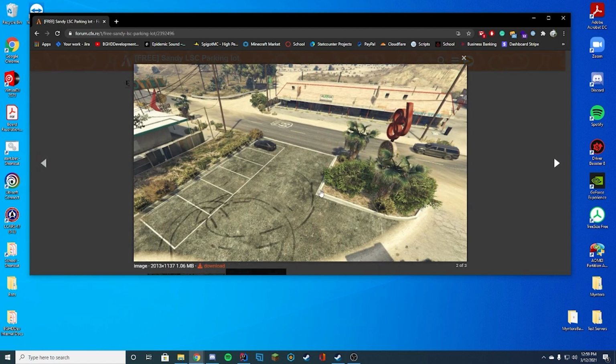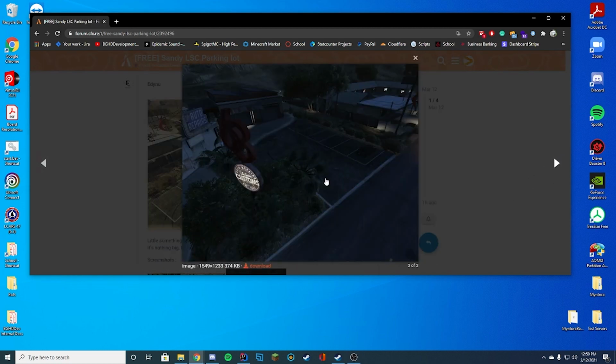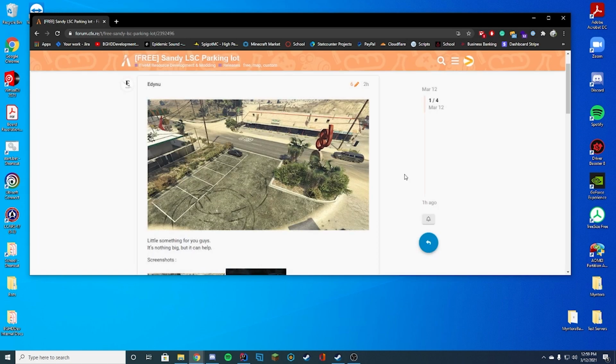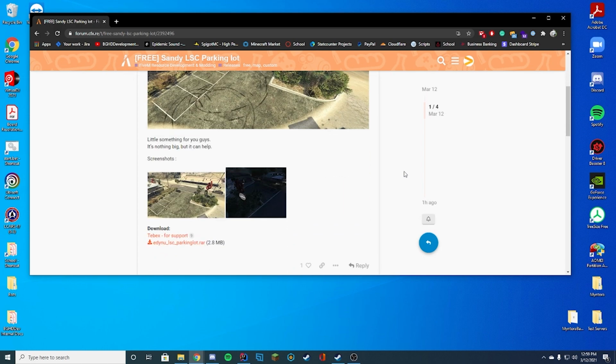Normally here, if we get the above view, it's just a dirt area and it's not that realistic, so this just adds a nice parking lot to it. I think it looks a lot better. This could have been in the base game, but thank you to the author for making this.